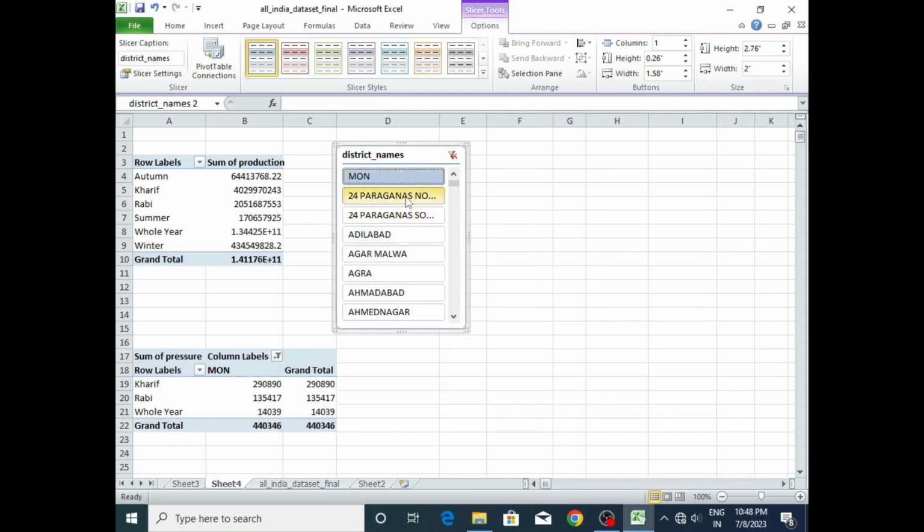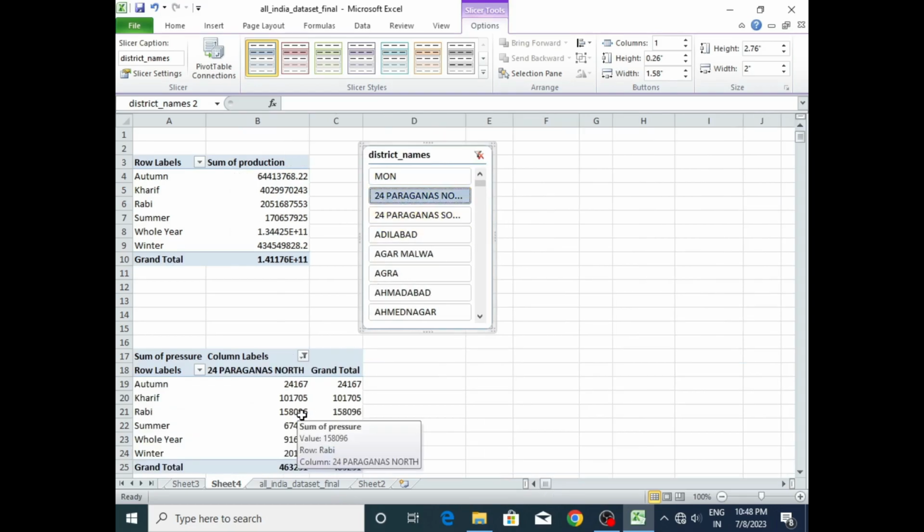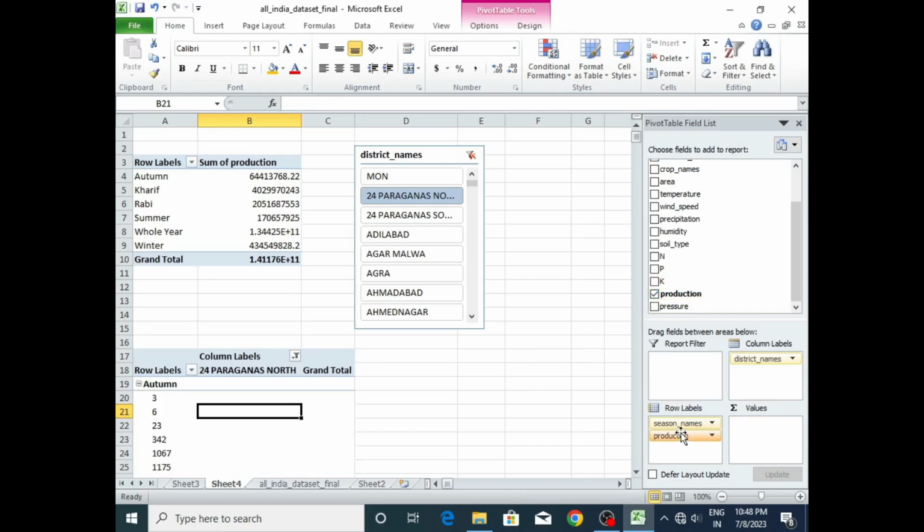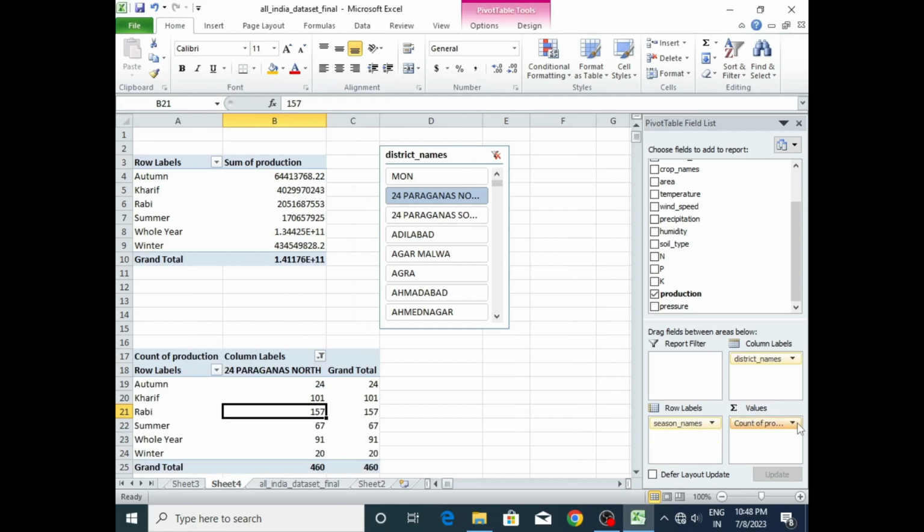Okay, now based on the district, the data is getting arranged. In a particular district, how much Autumn, what is the value? Those things will now get arranged. So district, season name. For now I am using pressure, but I don't want pressure, I want production. So I want the sum of production.